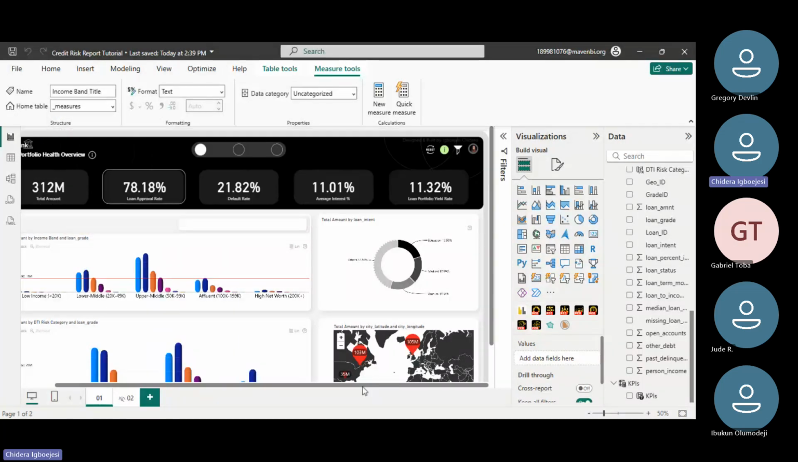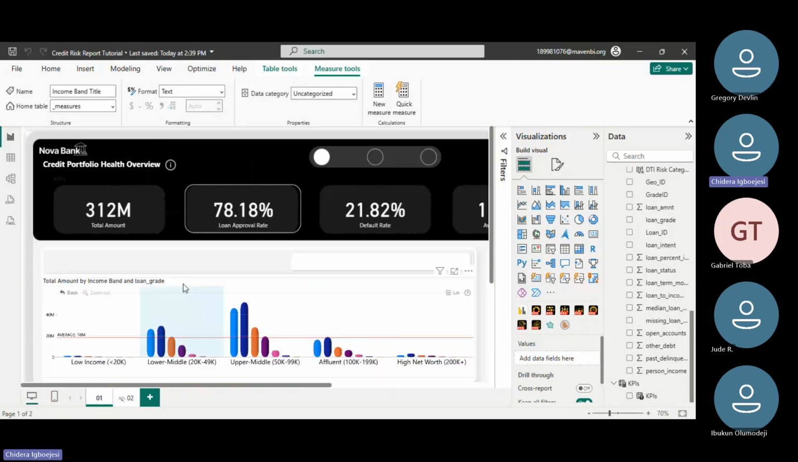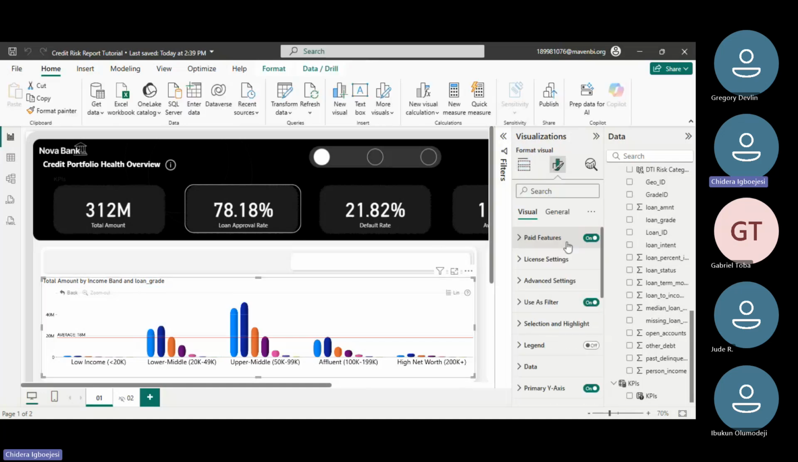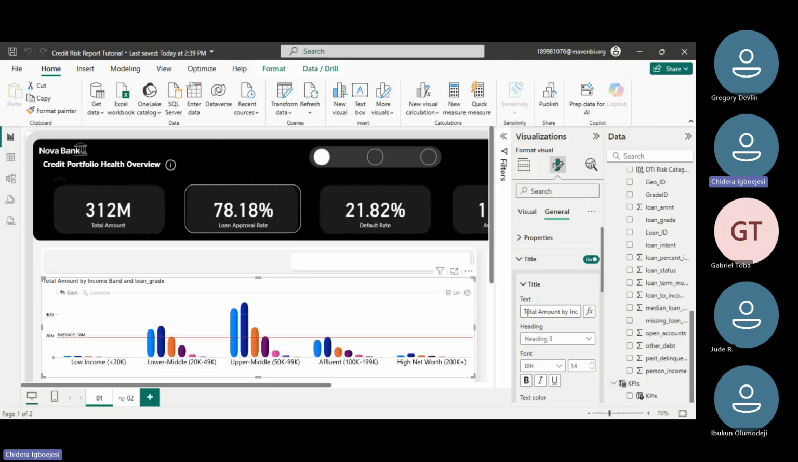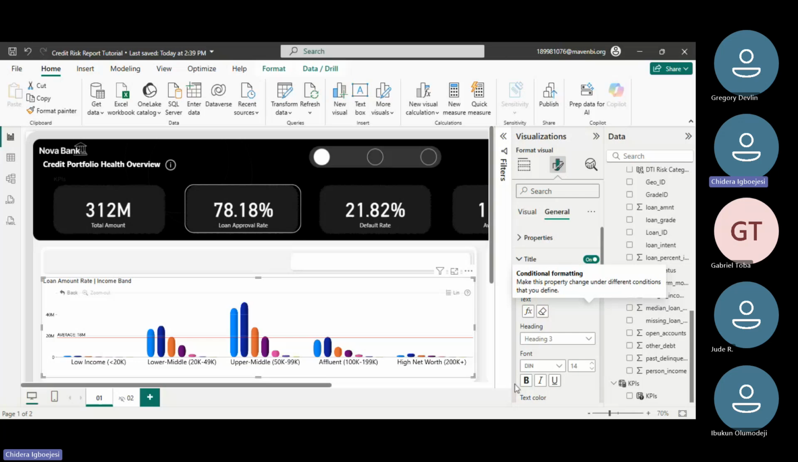So basically you can go over to the chart title. Let's use this for an example. Since it's based on income band, I can just come here, click on title and click on the FX here. So I can select a field value, which is the income band title, and I'll click OK. So you can see how it changes. Let me increase the font size a bit so it's visible.